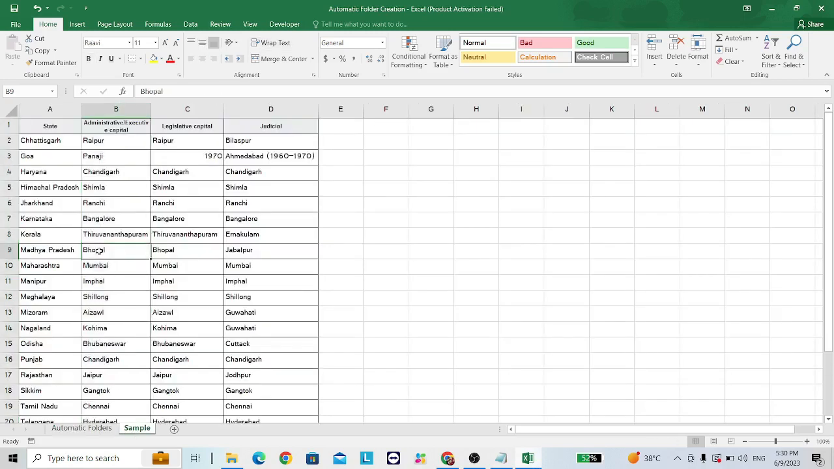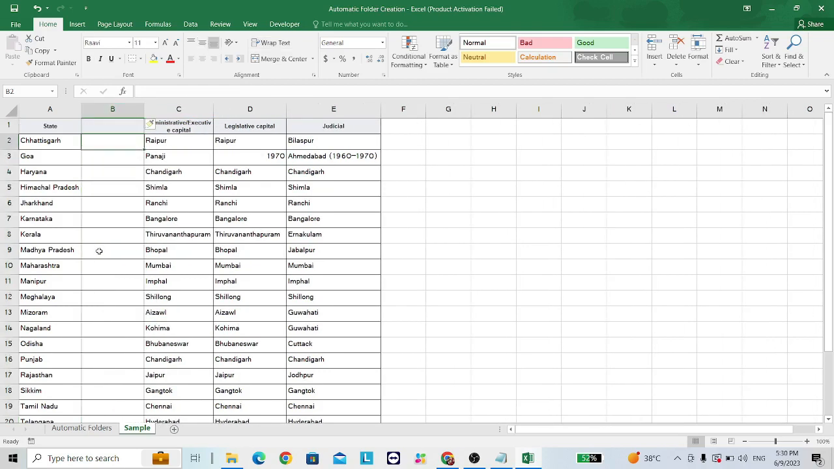Here we have a sample where we have multiple fields and we want to create folders using state names, which is in column A. So what we need to do, we will insert a column next to column A, and in the second cell, we will write MD space colon and then the state name and close the colon. Enter.